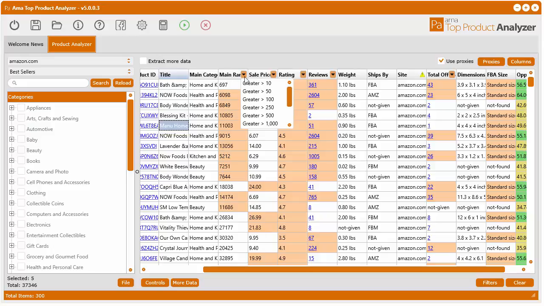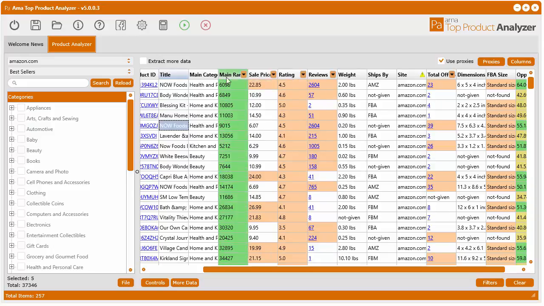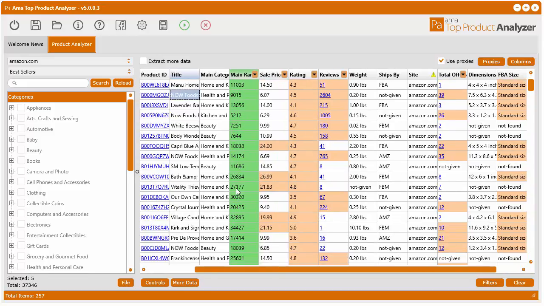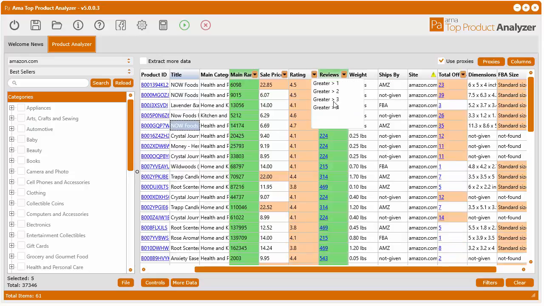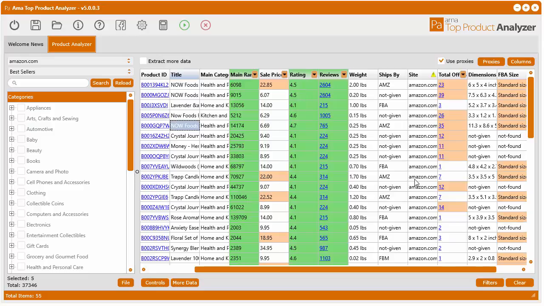Say for example for the main rank, you want to see the ranks that are greater than, say, 2,000. It'll instantly filter everything out that's not greater than that, and it'll also highlight the column green. We can do this to multiple categories if you'd like, until you get what you want.